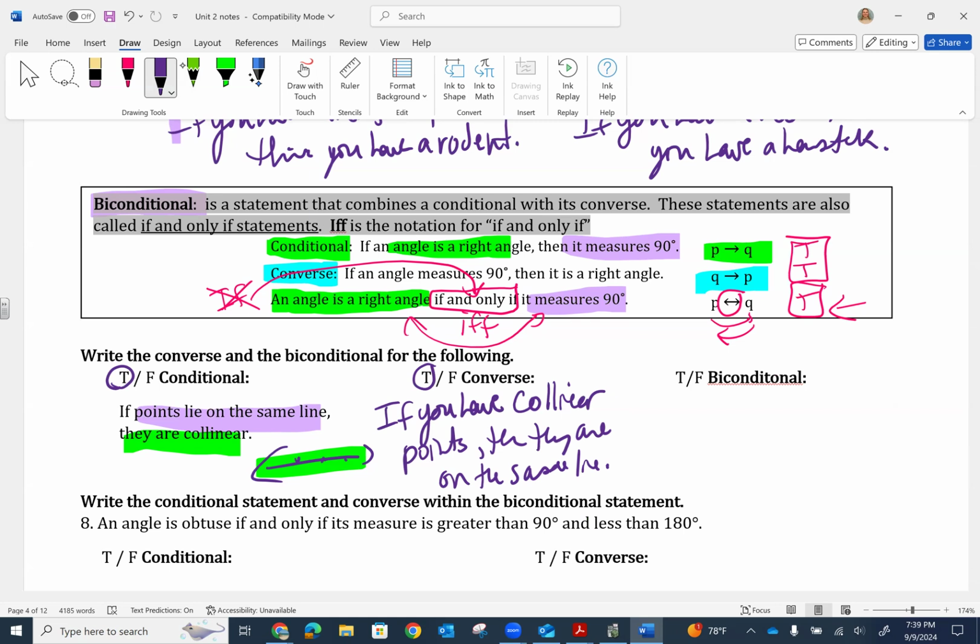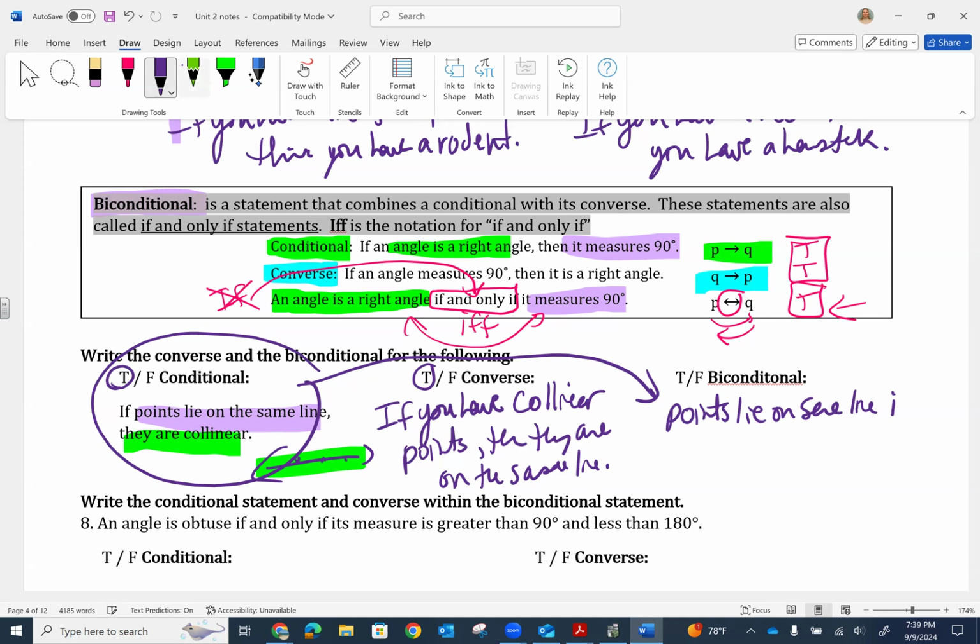For the biconditional, you go back to the conditional and use that order. You say points lie on the same line, if and only if, the if and only if goes in the middle. You can either write if and only if or IFF. And then you say they are collinear. Since both the conditional and the converse are true, the biconditional will also be true. It's true both directions, this to here or that backwards.